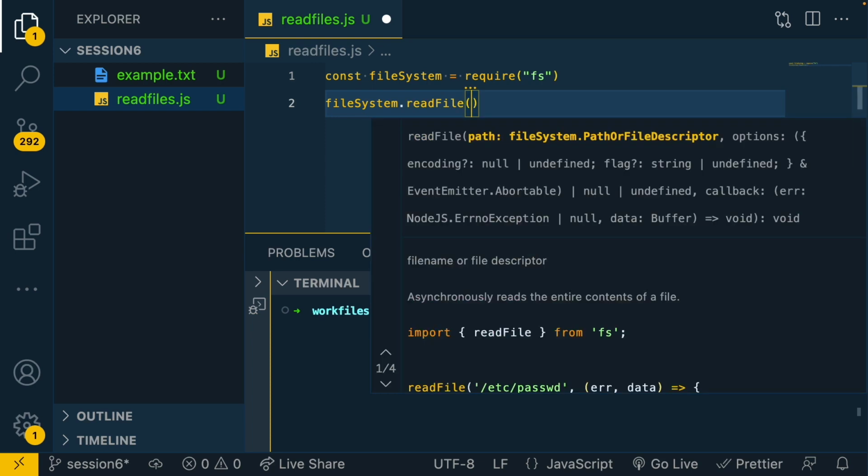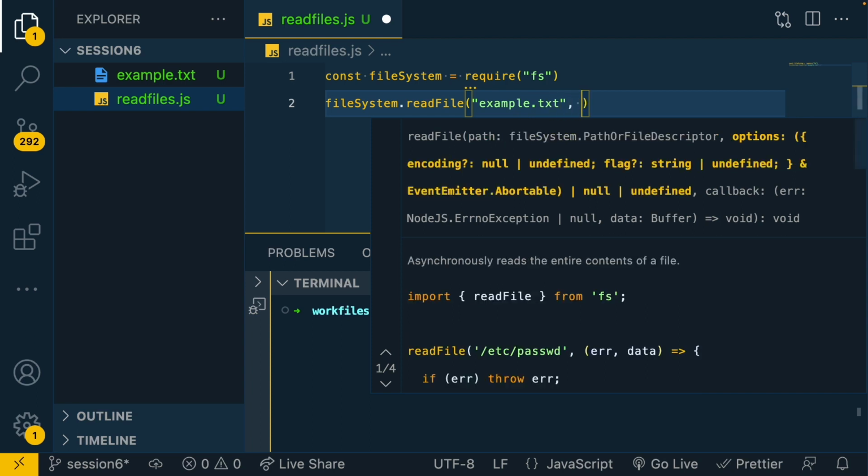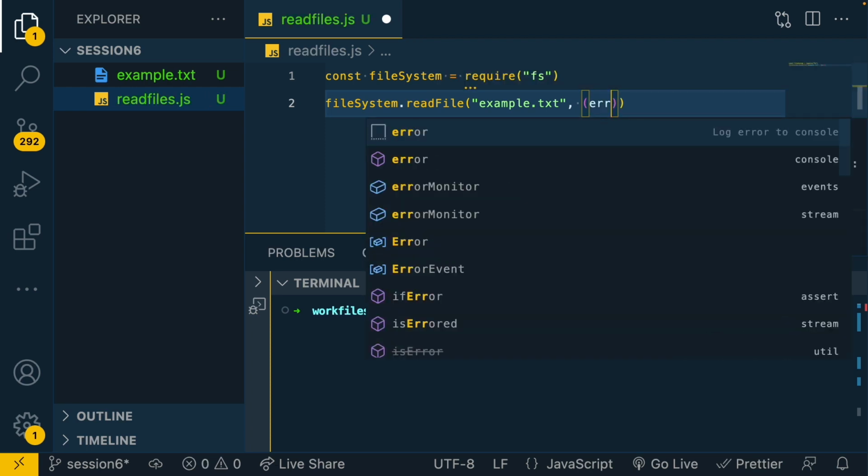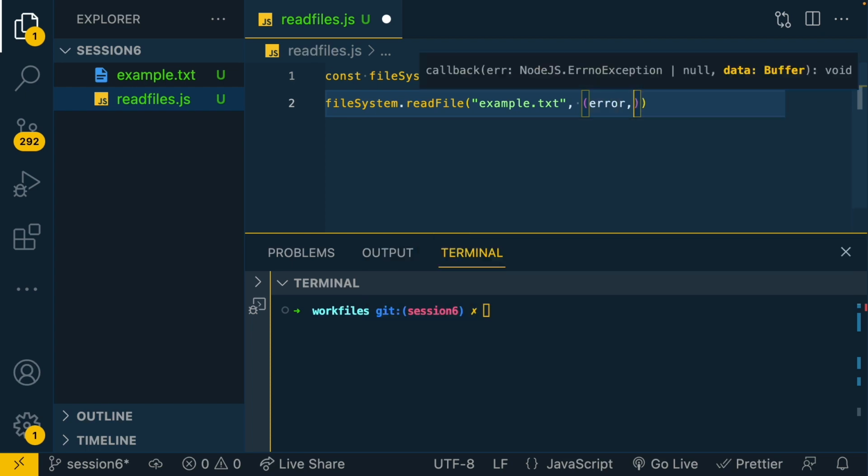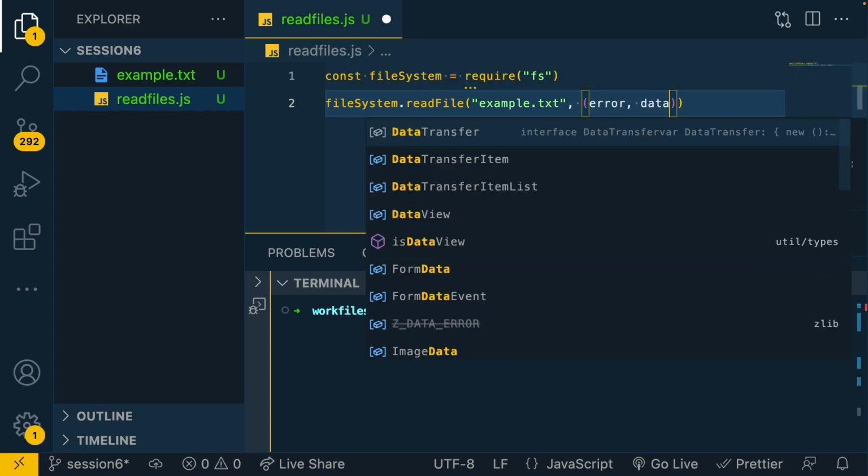called readFile, which takes at least 3 parameters. You can put in 2 parameters, but let's start by putting in 2 and we see. So I'll put the file path here by writing example.txt, that is the file. Then it accepts a callback, and in the callback we expect 2 things: data and error. So I will put error here and data here.